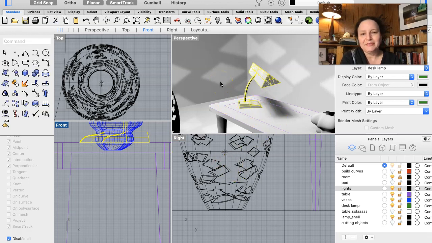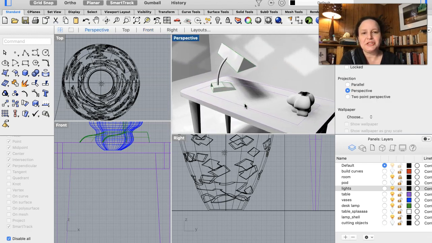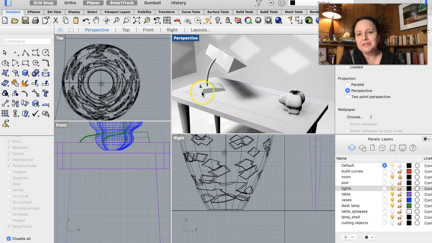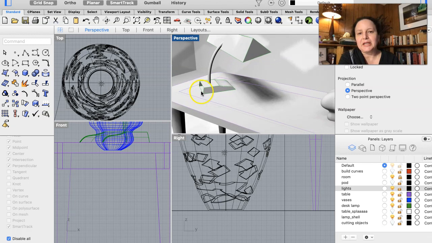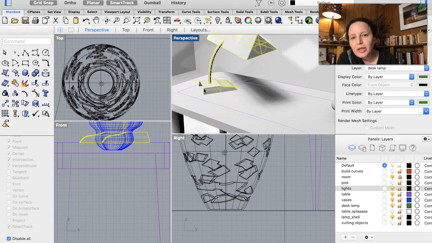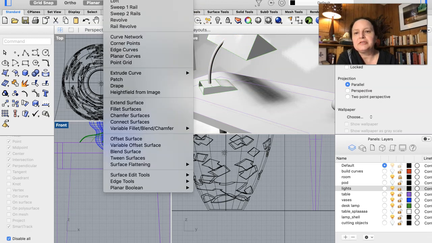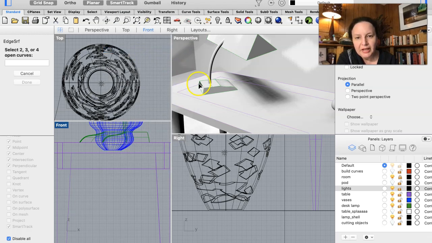Yay, it's back. It also looks like at some point when I made this into a group, I might have forgotten this little surface here. So let's go ahead and add that back in. We'll have to recreate that. So I'm going to go to edge curves, and then I can select the surfaces from there. I'm going to use the edge curves method.